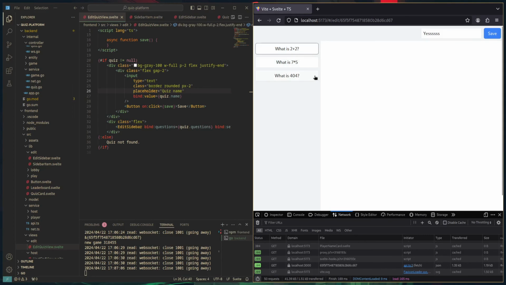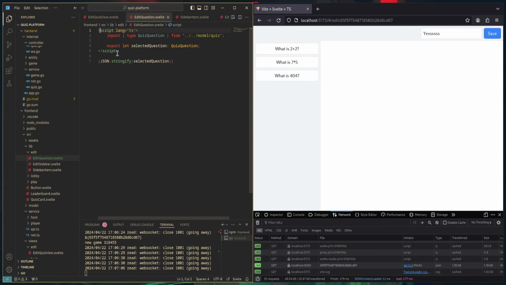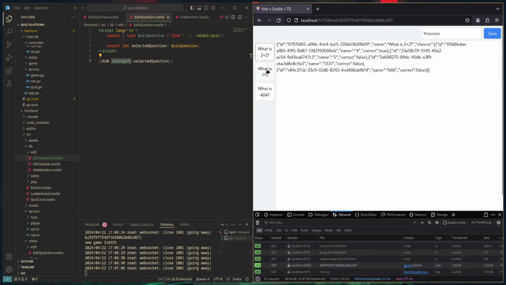We can select the question. Nothing interesting happens here yet since we haven't added that. So I defined a new component here, edit question. And we simply check if selected question isn't null. Then we render this edit question component. Nothing interesting happening here yet. We just take in a prop of the selected question and we stringify that. So let's try it. Boom, we can see that kind of worked.